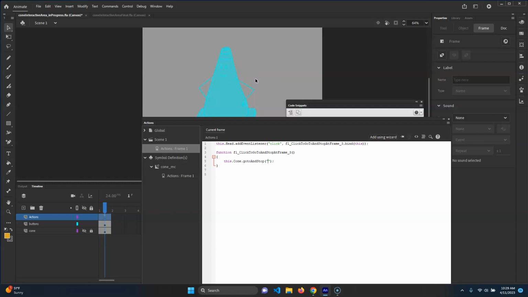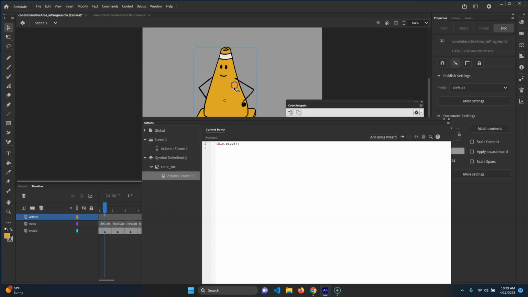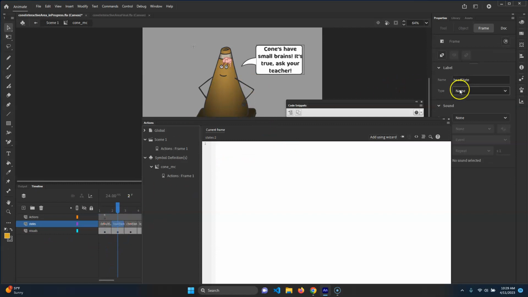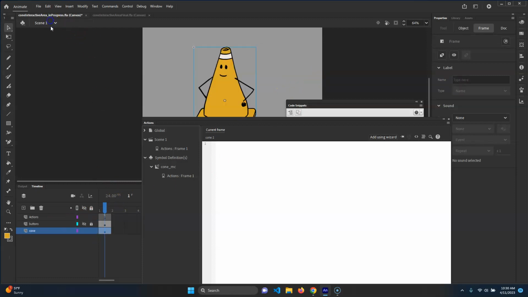You could also do it this way. I think I've got to put it in quotes. What did we call that? We called it head state. So we're going to go to and stop, and then we're going to say head state. Now where I got that from is this. If you recall, we named this frame head state. So we can actually use our frame labels to also navigate to our areas. At least it works in ActionScript. We're going to find out if it works in JavaScript in a second here.